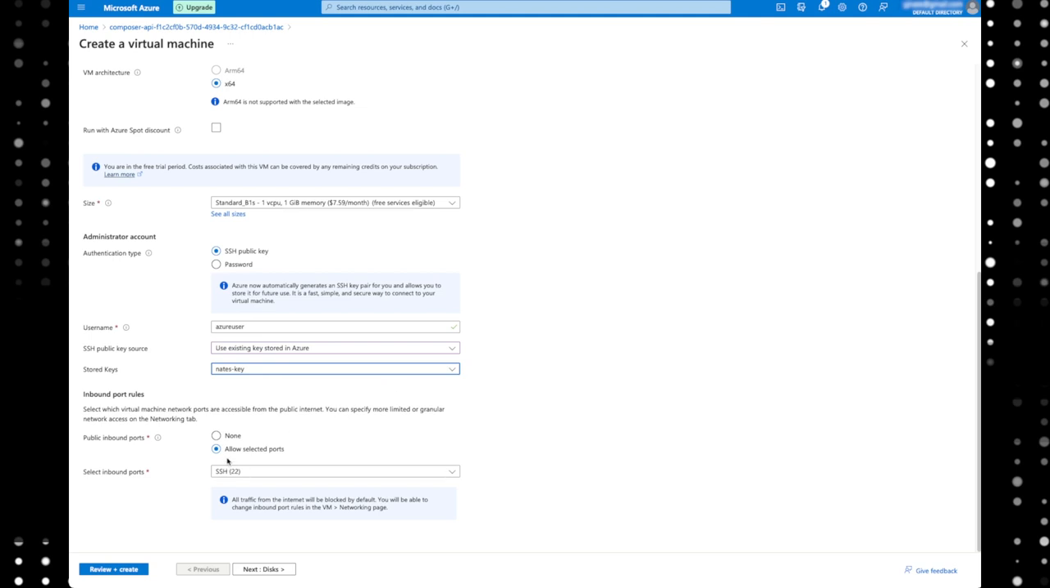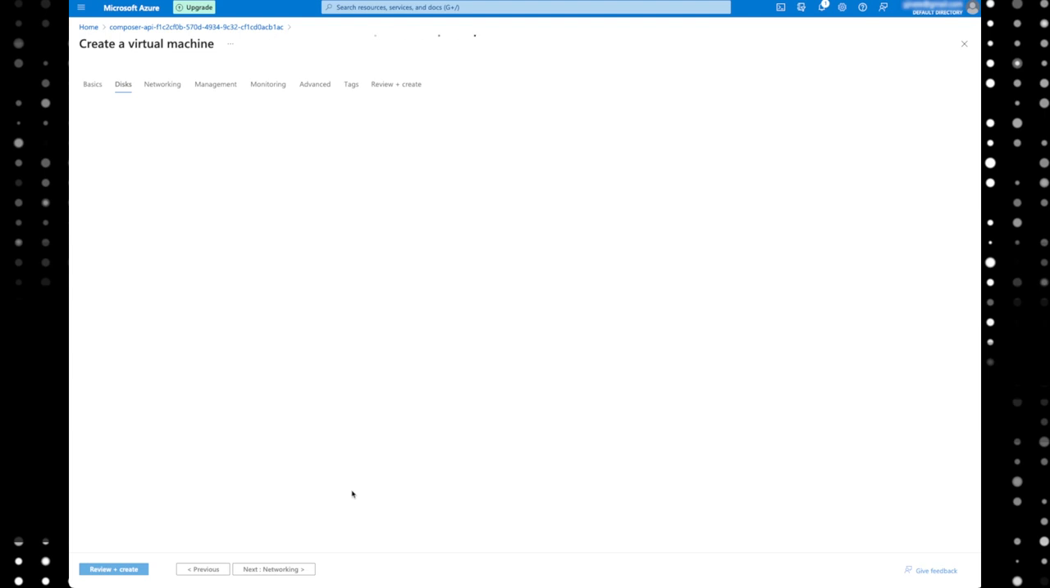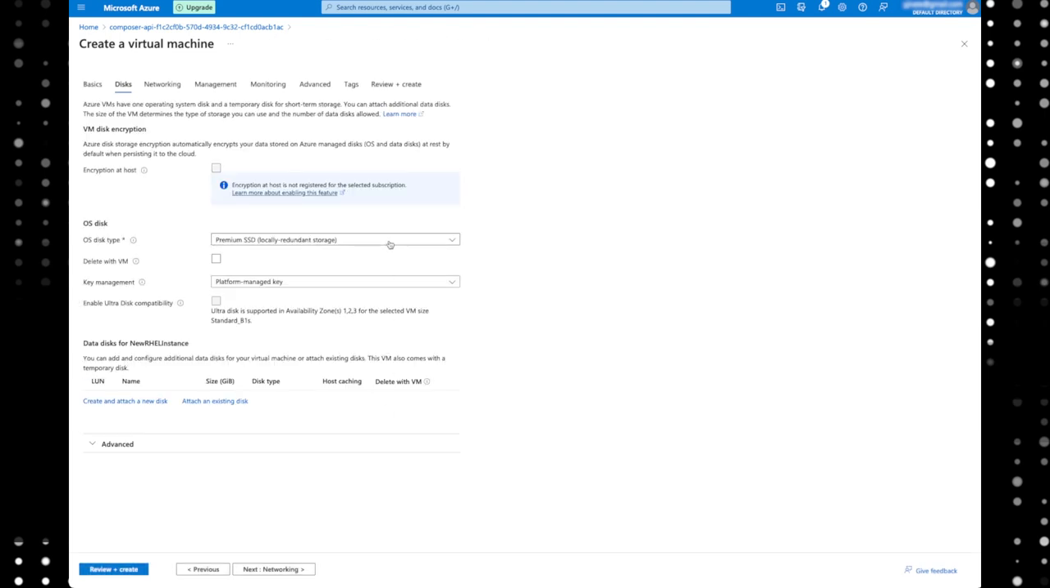And at the bottom here where it says select inbound ports, this is how you can tell it what ports to open to the world. Obviously, if you want to be able to connect to the console over SSH, you're going to have to open that up. And then the rest of this is really up to you, how you want your image deployed. We're not going to mess around with the rest of the options here. We're going to click the Review and Create button.